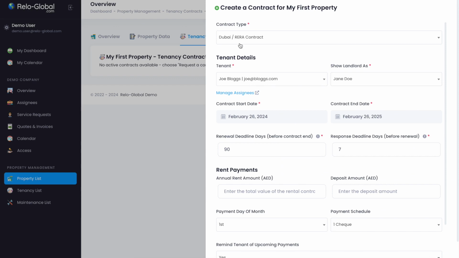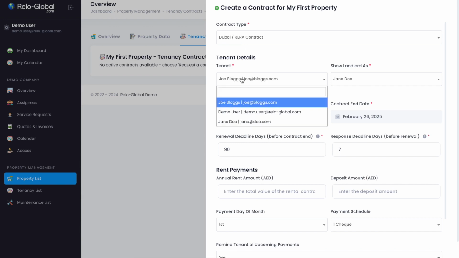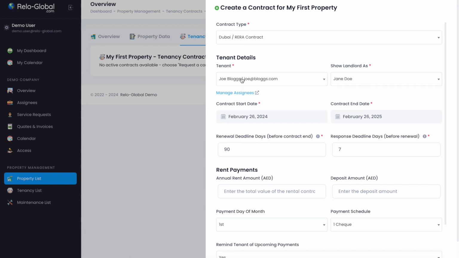Start by selecting the appropriate type of contract you are recording in the system. This selection affects the contract forms and reminder timelines of the tenancy contract duration. Select a tenant. Again, use the Manage Assignees link to add another user to the system if your tenant has not yet been given an account. This process is simple and takes about a minute.